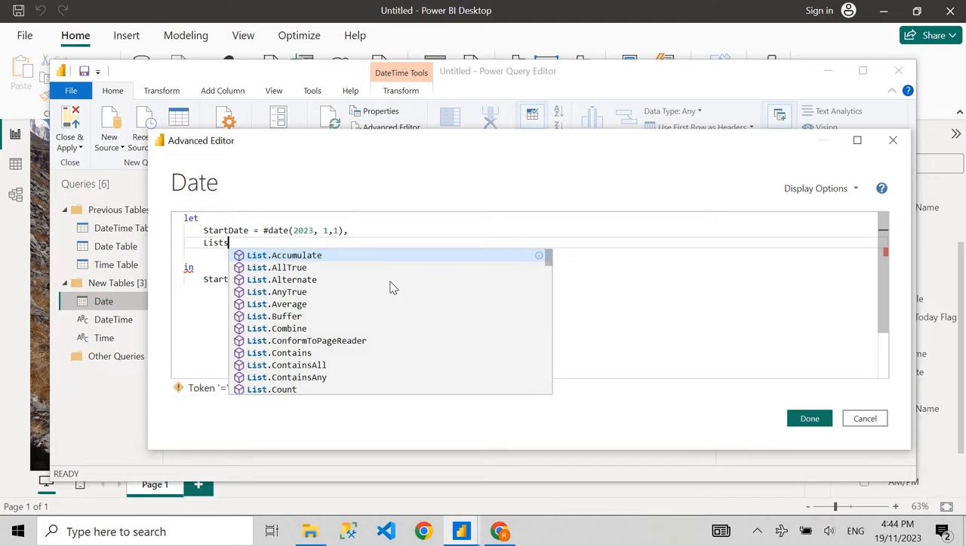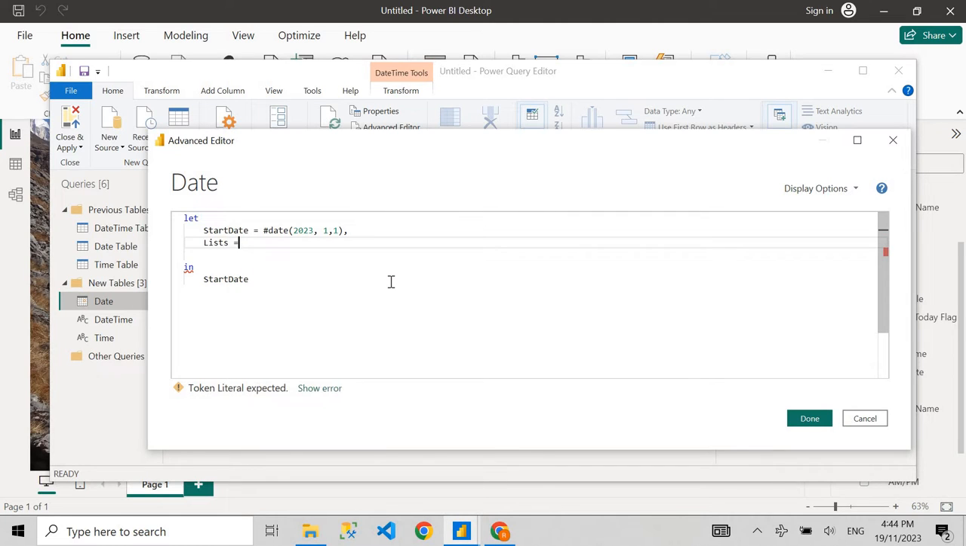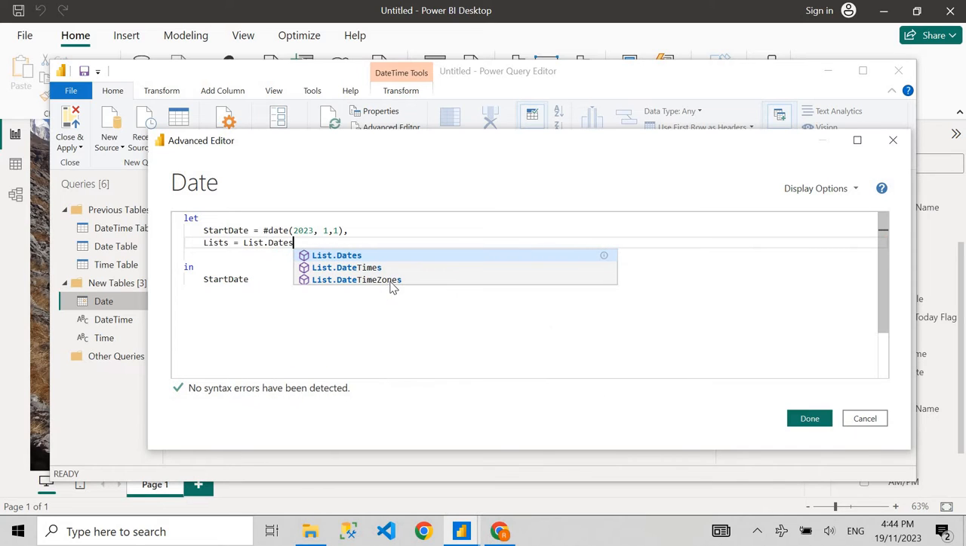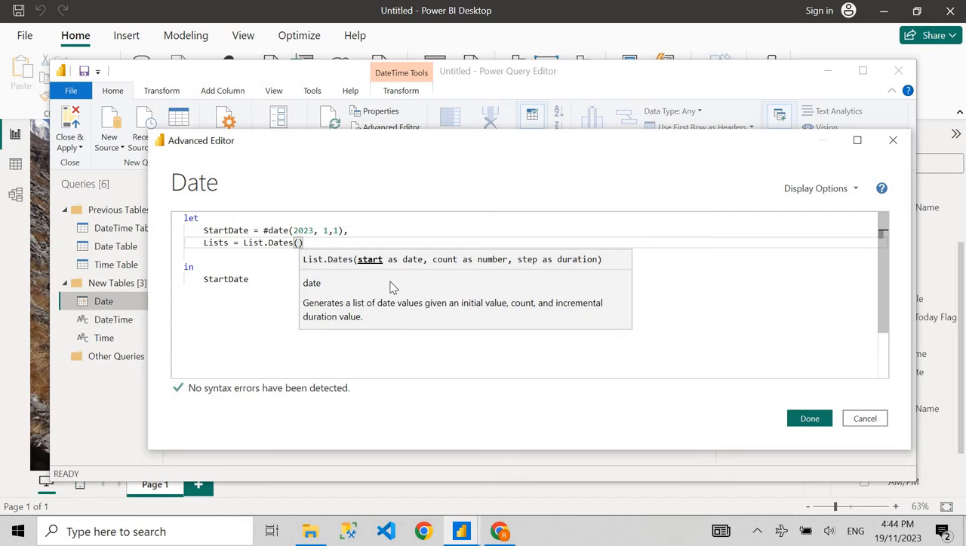Okay, so let's go list. So this is going to get us the list of all 365 days that we want. I'm going to use a function called list of dates, which is going to give us, as the name suggests, a list of dates. It's going to take three parameters: start date, count, and a step. Start date is, of course, where do you want to start?